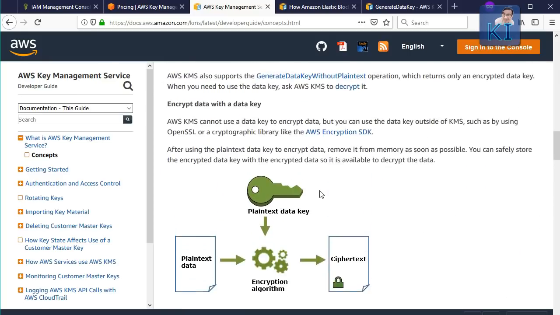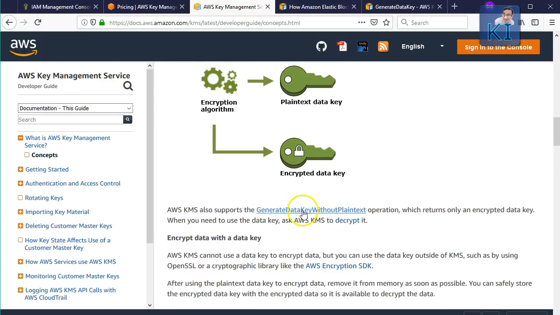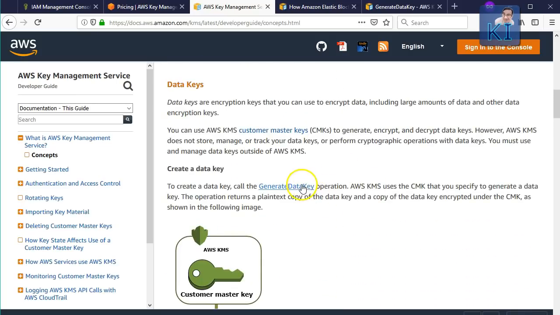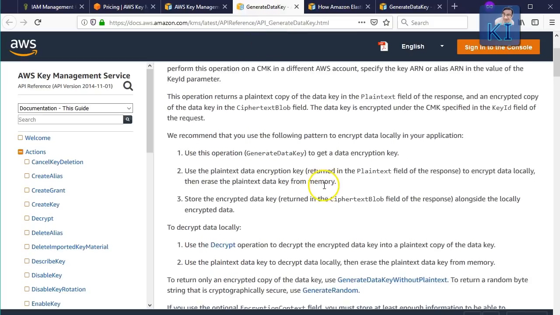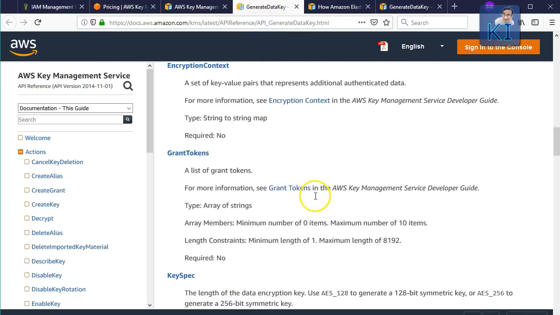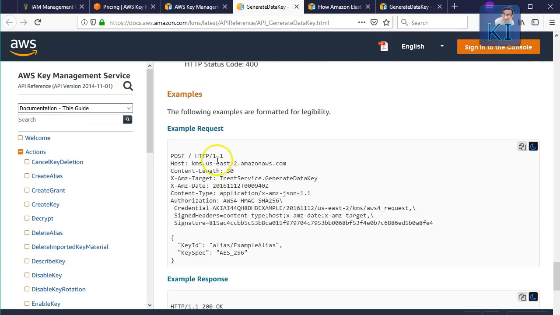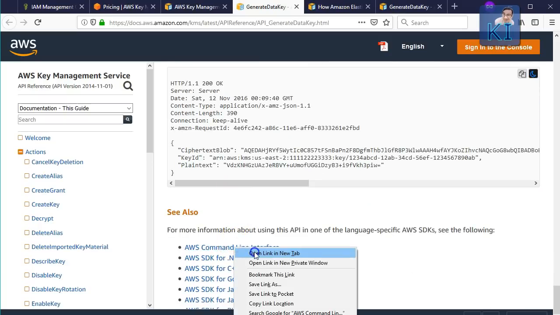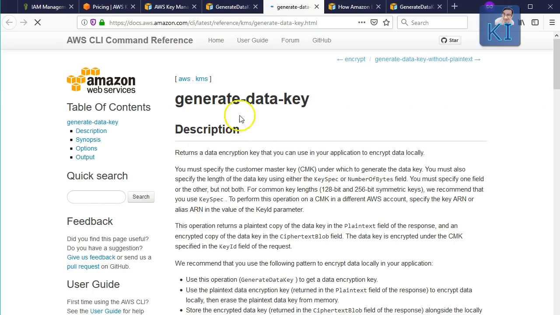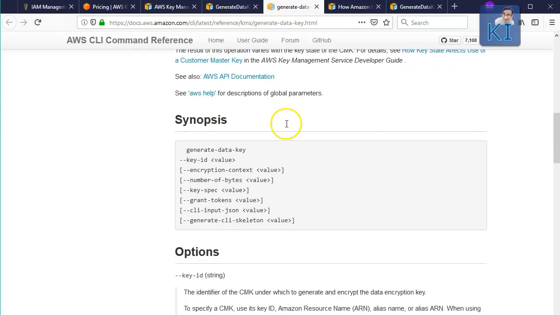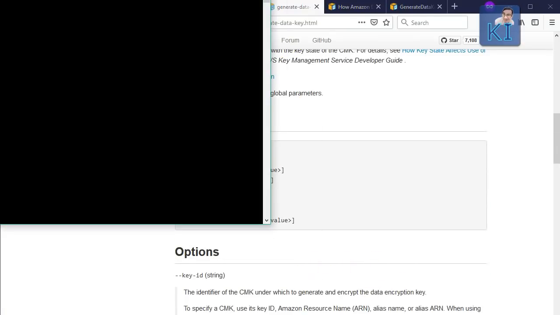Let me show you something quickly. So here is generate data key without plain text and generate data key. Let me explain this, right? I was telling you, from a customer master key, you can go ahead and generate a data key. How is it done? Here's the API call for that. Let me quickly open the CLI so that I can show you an example using the CLI. So generate data key is the command, and you need to give the key ID. Let me go ahead and try to do this.